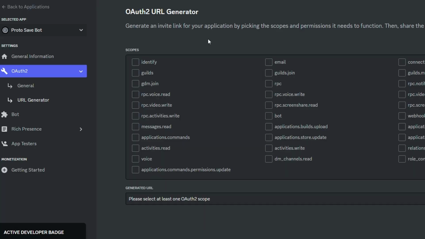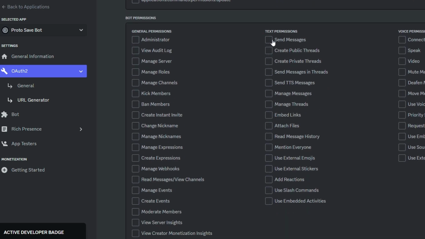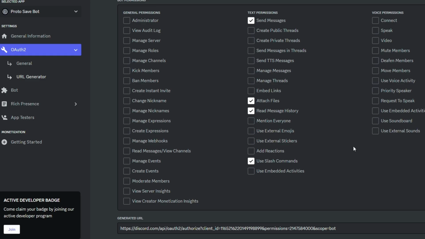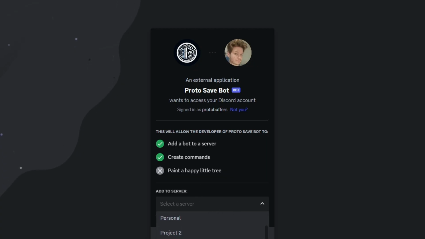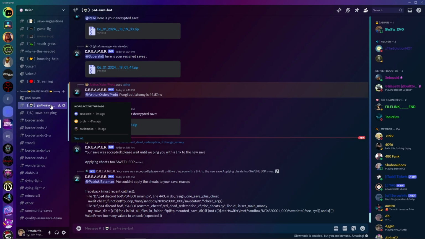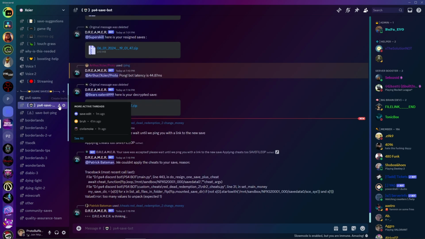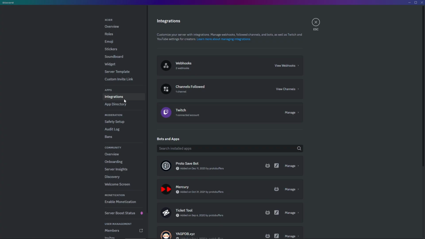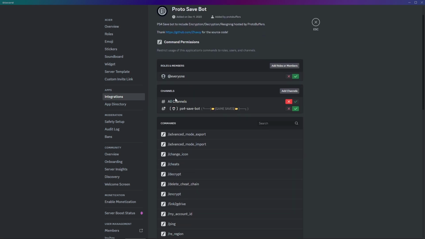Now to invite our bot to the actual server itself, we're going to go to the OAuth2 URL generator, click on bot, and then just give it permissions to send messages, attach files, read message history, and use / commands. From here just copy this where you can send it to your server. If you're like me and want to restrict it to one channel only, you need to go into your integrations on Discord and set it to where only the one channel can use it, or whatever channels you have dedicated to this bot to use.